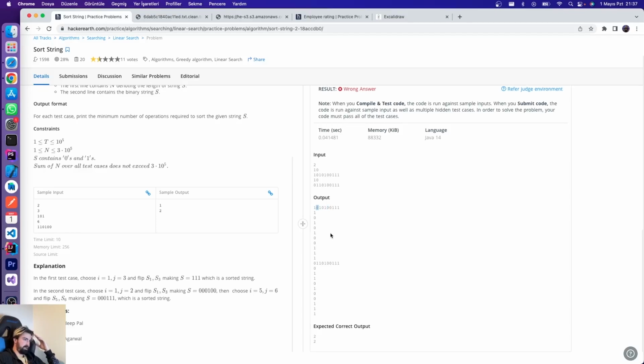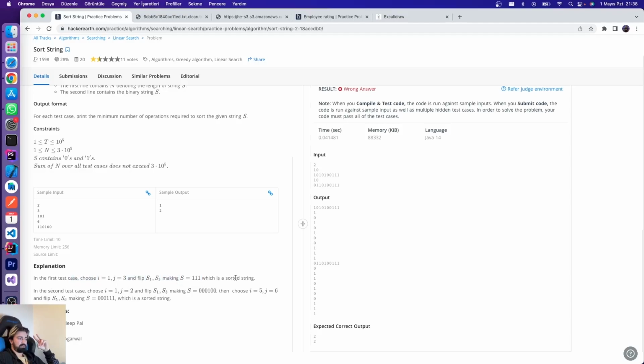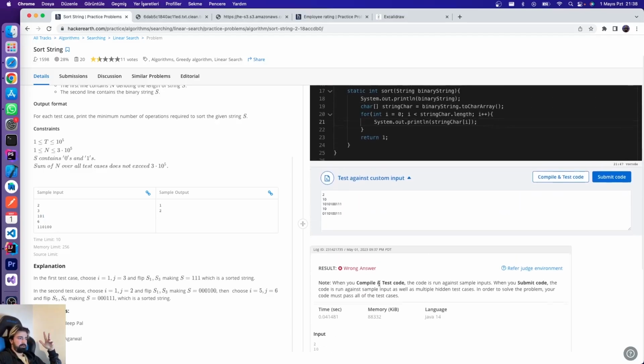Oh, maybe we can, because we've got to choose 2 different values. It means every time we can change 2 values. That's correct. This is a wrong answer, by the way. This has got to be 0. This is a wrong answer. This is 0, 0, 0. So I will.